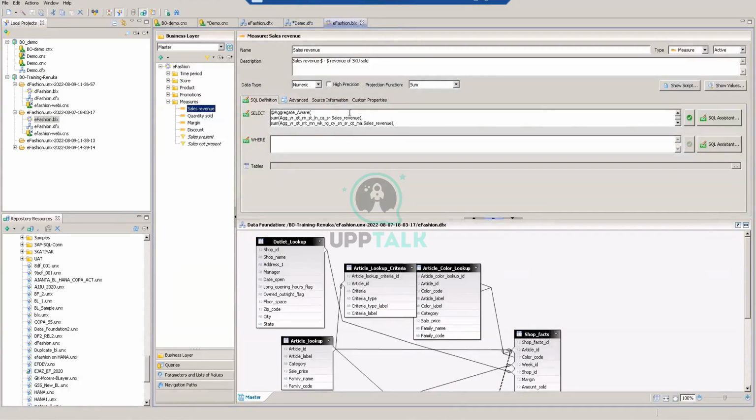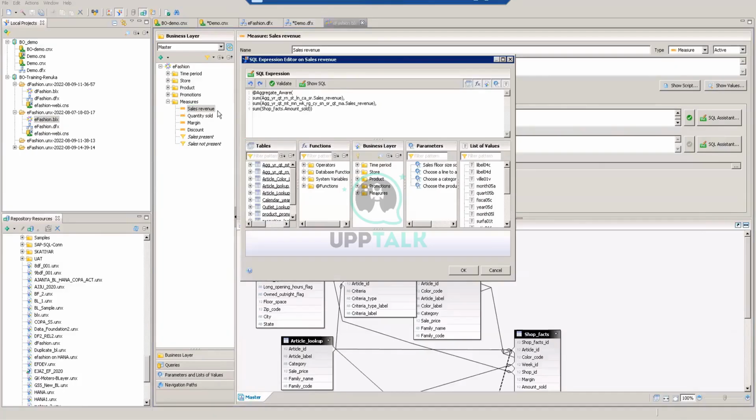If I show you the formula, you will understand. If you see here, this is the formula for the sales revenue. What they did is use @aggregate_aware with the sum of the aggregate yearly quantity. This is one table, and this is the other table which is set for the monthly level.